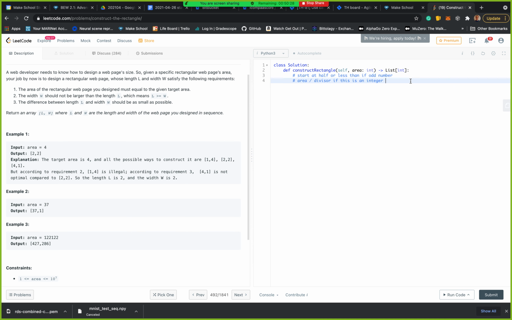And then reverse them if needed. If the divisor is larger, then we can just list the divisor and the number that we got back, the quotient. And if the quotient is larger, then we just switch them and return the quotient and the divisor, because they need it in largest first and smallest second.